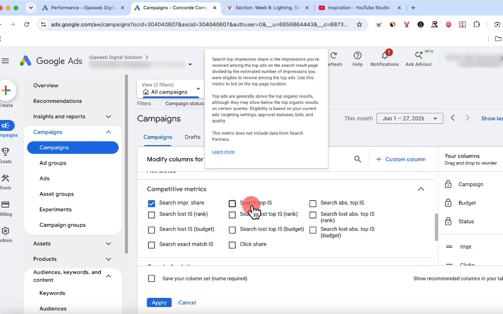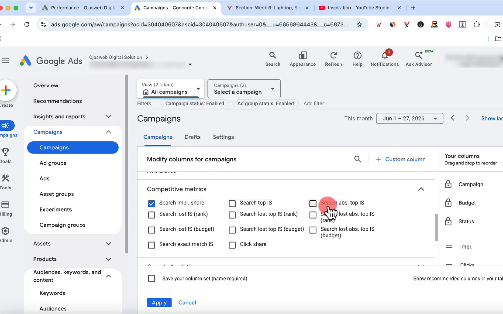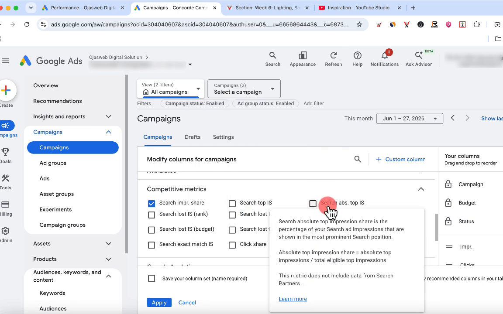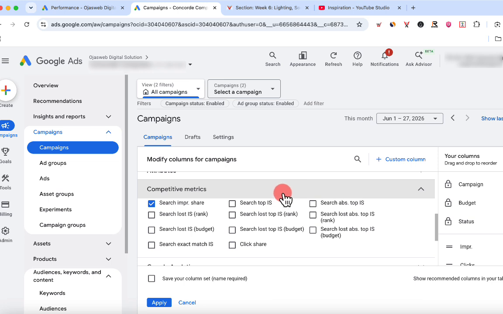We have the search top impression share, we have the search absolute top impression share, and so on and so forth. These are competitive metrics that can help you know how your advertisement is performing against your competitors, and this will actually help you to better optimize your ad, either your ads, the keyword, the bid, or even your target location. So all of these are very, very important, and they can help you have a better understanding of what is working and what is not working in your Google advertisement.